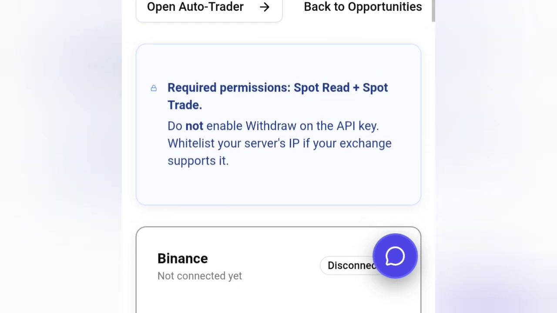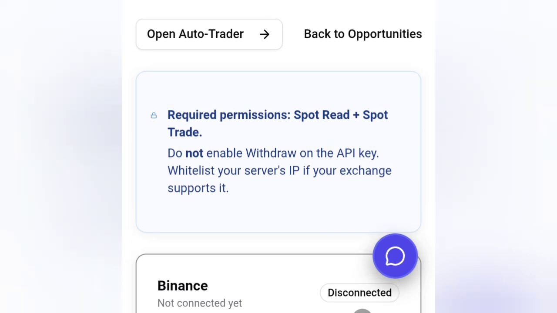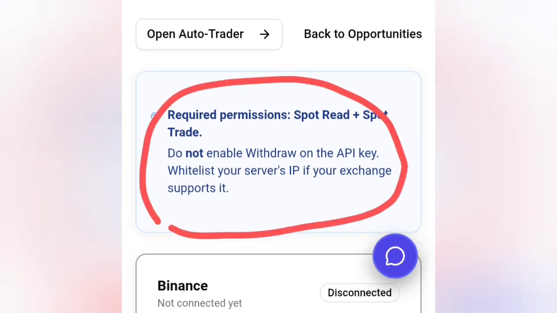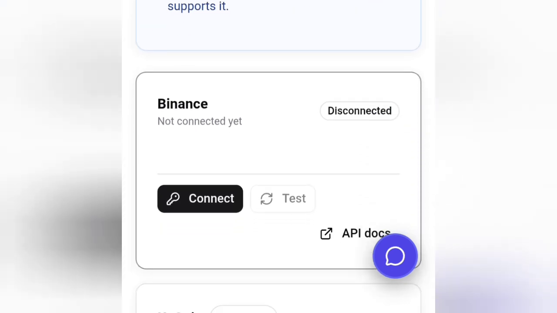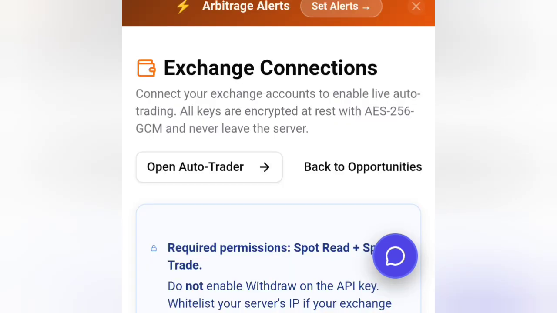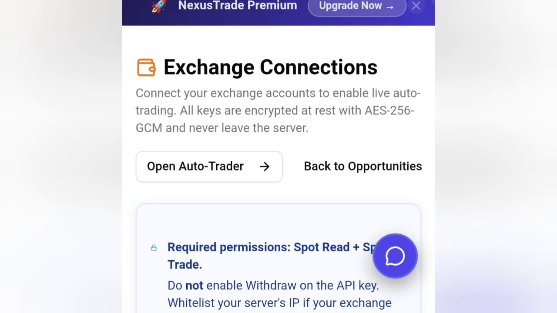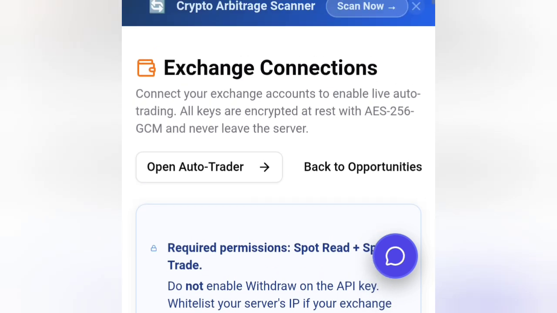Right now, as you can see, this is what NexusTrade says about how to connect your API key. Now what you have to do is choose which API key you really want to use. Auto trade is the fastest way for a trader to execute an opportunity without manually placing the order. The bot will execute those trades for you without you doing it manually. Even if the app is closed, the bot will be running, scanning for opportunities and executing them. This is what the bot does.